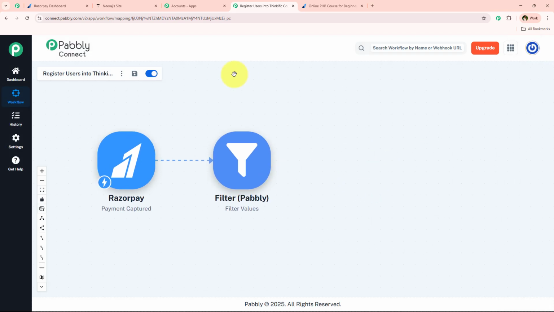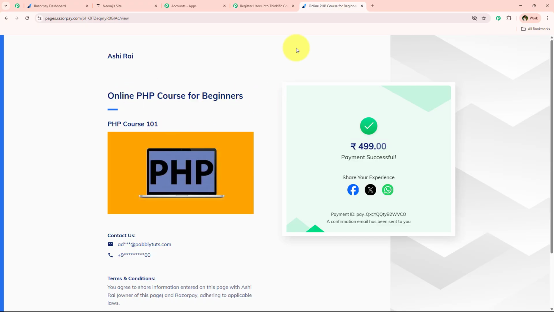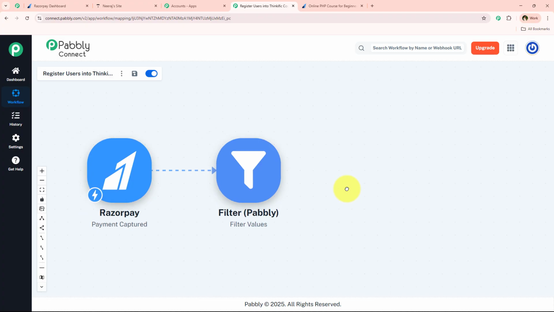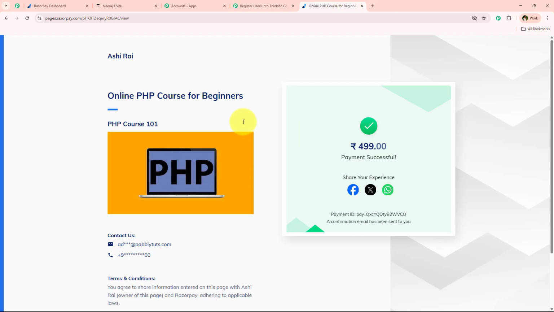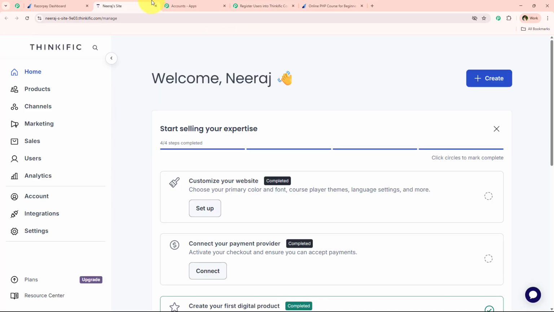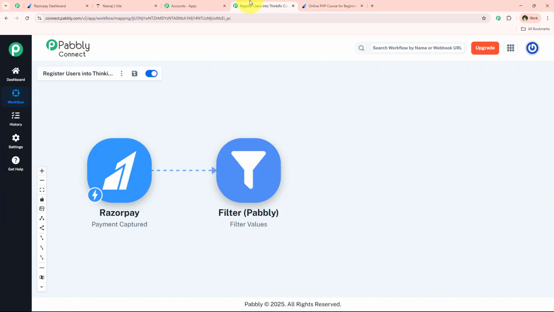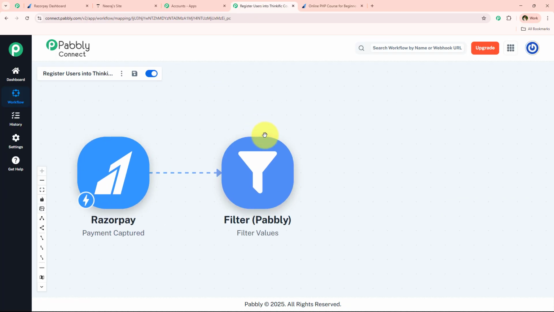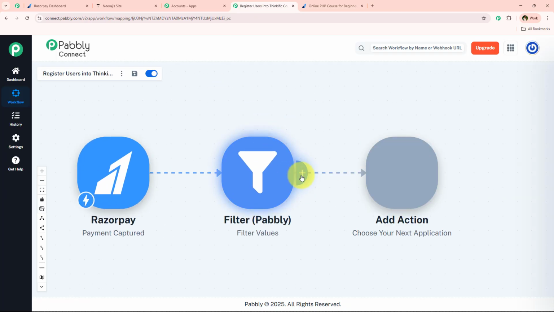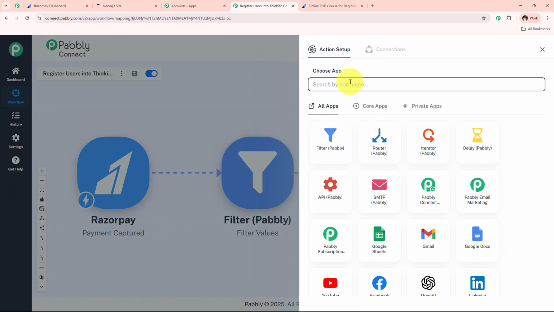All right, now what is going to happen is that only if the payment is made for PHP course for beginners, then only this workflow is going to move on further. Otherwise, it will stop right over here. Now I'm just going to move on further, and I'm just going to enroll this one who purchased the course, my user, into my Thinkific account, and I'm just going to give them the course credentials and enroll them in my course.